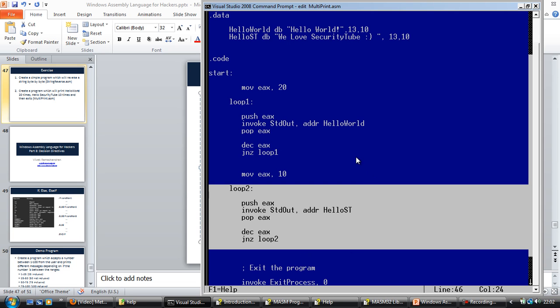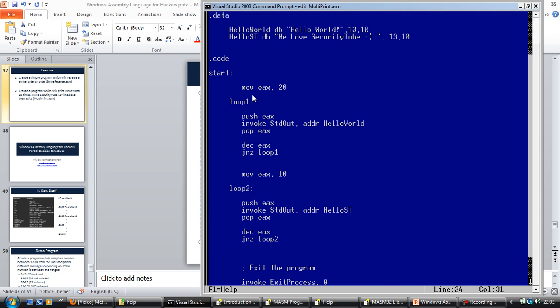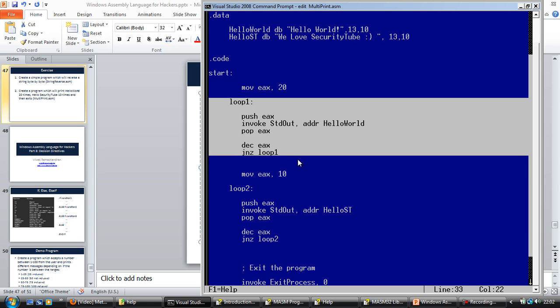And of course we push and pop EAX before and after, for the same reason we mentioned in the previous demo, which is to preserve the value of EAX. Then we decrement EAX and then JNZ, which is jump on not 0, to loop 1. This continues until the value of EAX drops to 0. When that happens, we've already finished 20 iterations of this simple loop. Similarly, we do the same for the hello st string. Let's run this and see what happens.